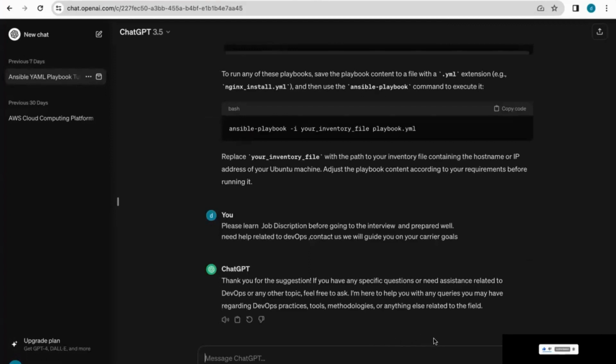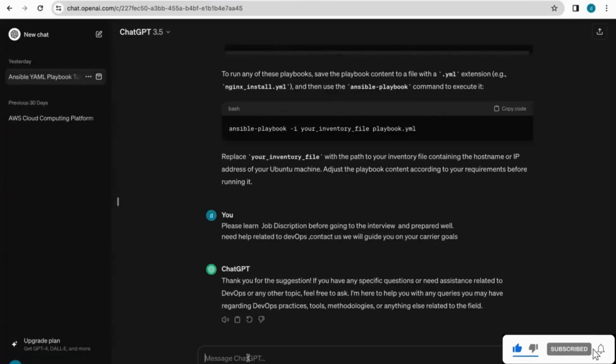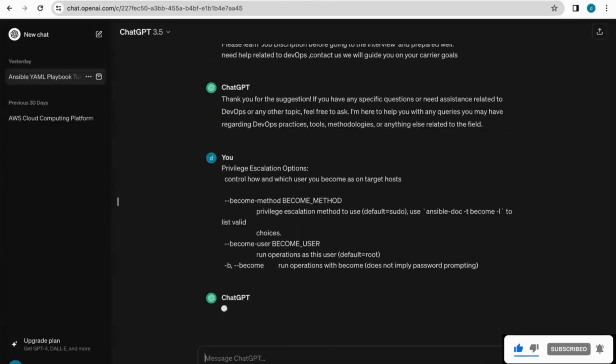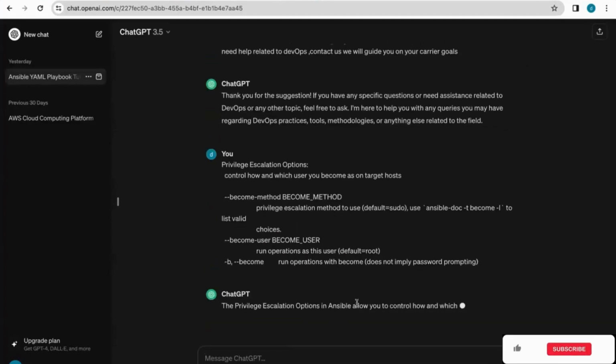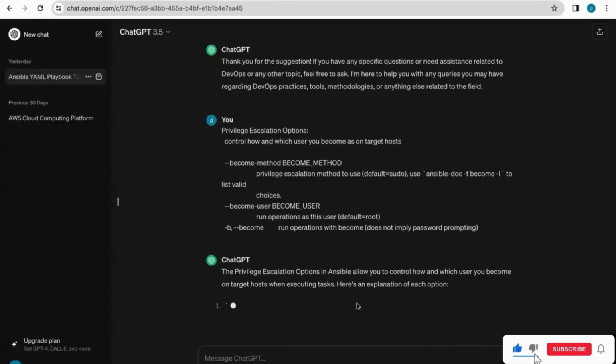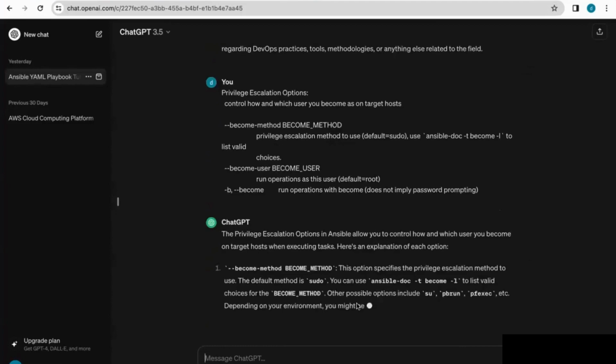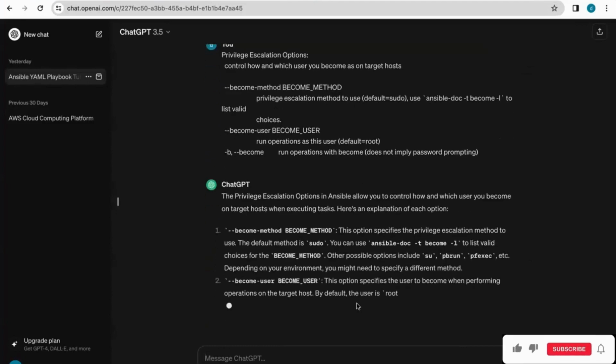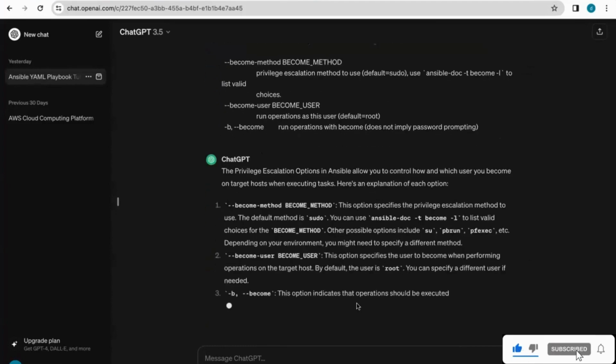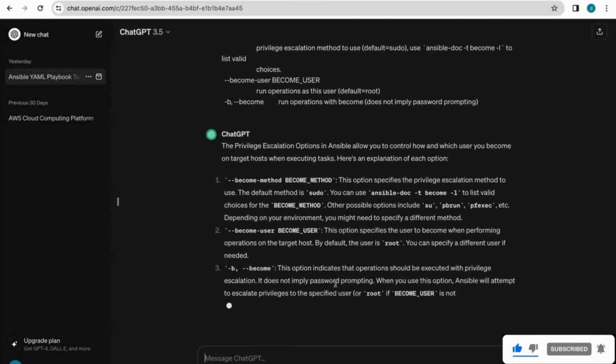You have to type it here simply in your ChatGPT box and check it. Maybe it's not working, so let me refresh a little bit. Yeah, let's see. Suppose you're sitting on production and you are not able to do this. So that's when you take help from this particular tool. So, become root.